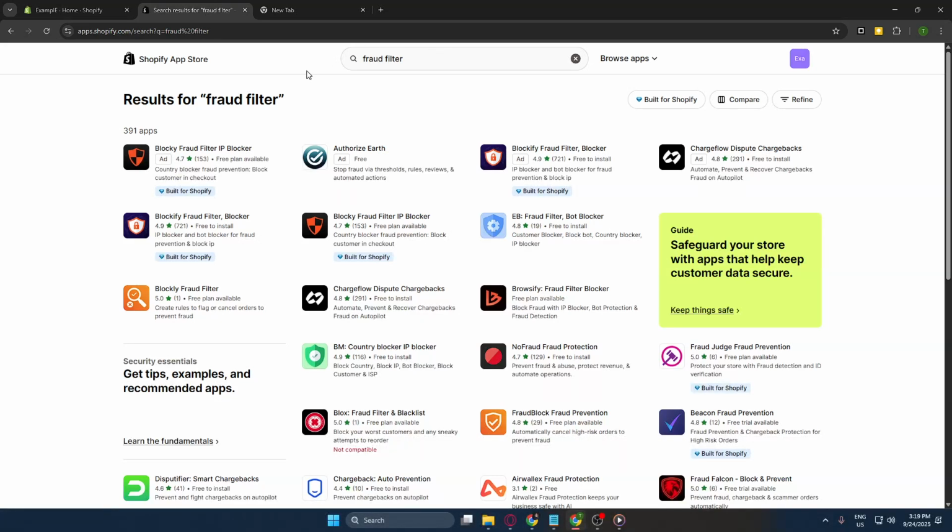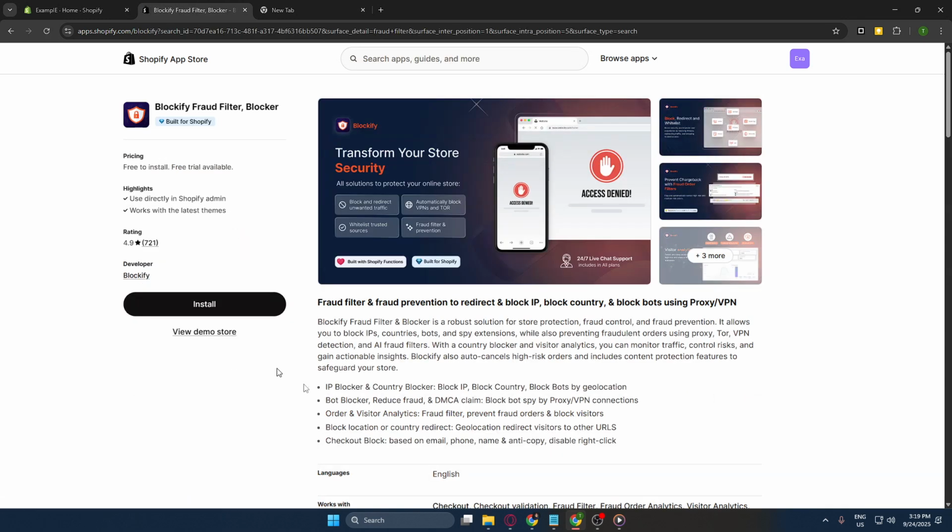Once installed, you'll see an option to Add New Filter. This is where the magic happens. Click on this button to begin setting up your custom fraud filters. You might be wondering what exactly you need to input here. Typically, you would input details like a customer's name, email address, or IP address that you suspect might be linked to fraudulent activity. This information will help the app to identify and prevent any undesirable transactions automatically.